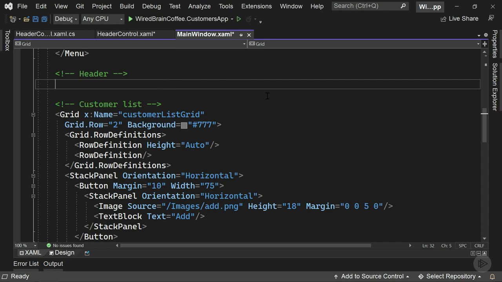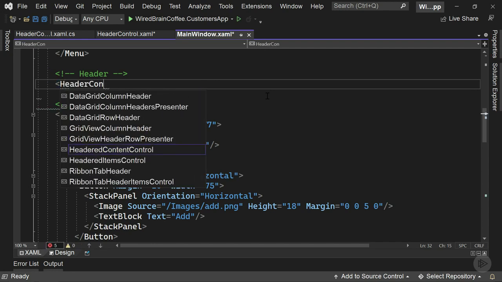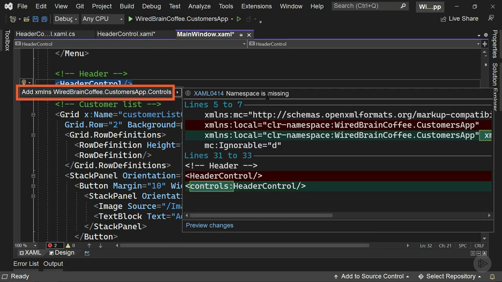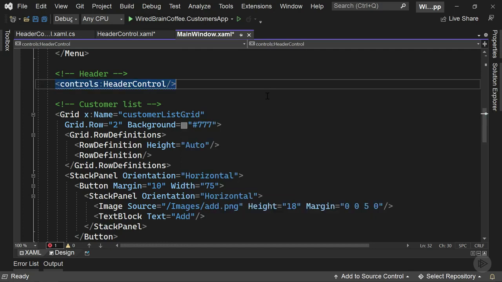Here, where the header was, I now write HeaderControl. Now Visual Studio shows a light bulb there that you can open with a mouse click or by pressing Ctrl+dot. As you can see, Visual Studio wants to add a so-called XML namespace for the .NET namespace WiredBrainCoffee.CustomersApp.Controls. This is the namespace that contains our HeaderControl. Let's hit enter to add this.